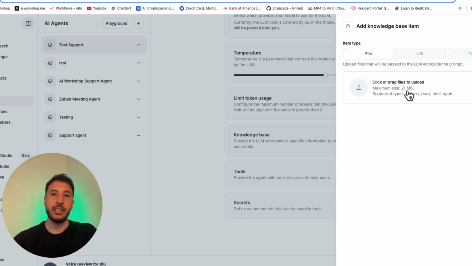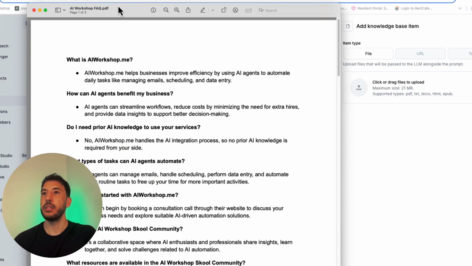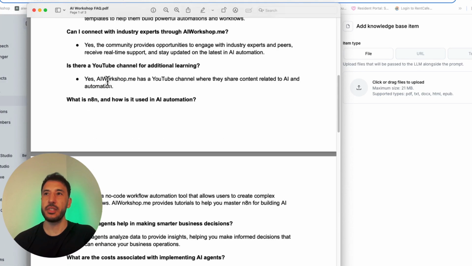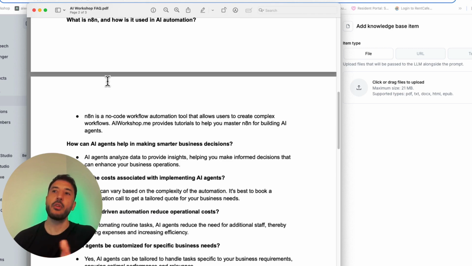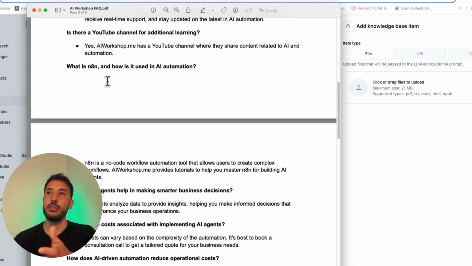You're basically giving this a knowledge that it can rely on, and with the system prompt, you can actually instruct this voice agent to only rely on its knowledge and not rely on its training data. So for this particular example, I have this AI workshop FAQ document. If I bring this up, these are just some sample FAQs that I created for my AI workshop, AI agency in the Skool community.